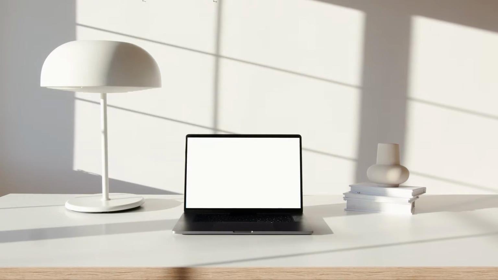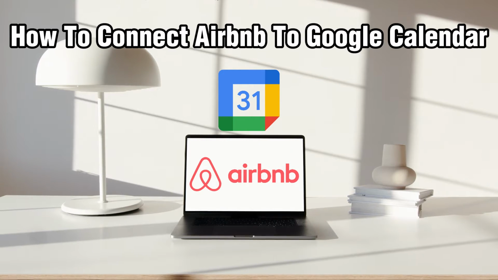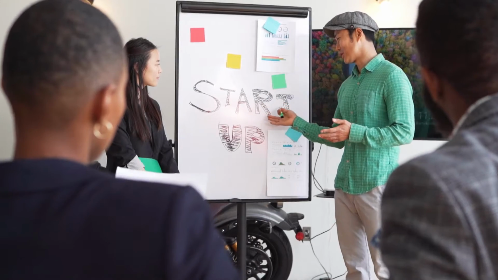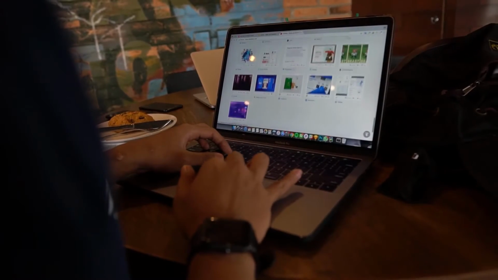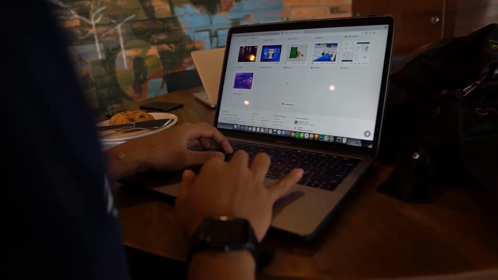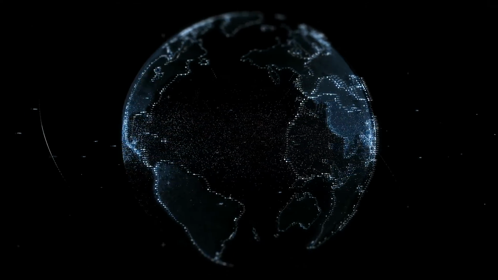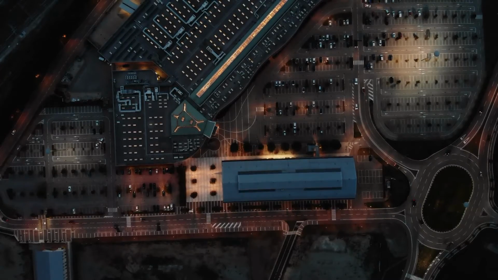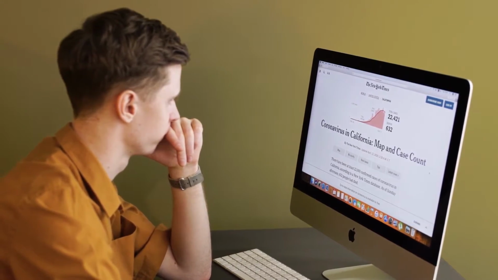In today's video, I'll be showing you how to connect Airbnb to Google Calendar in 2024. So, are you looking to streamline your booking management process and keep track of your reservations with ease? Today, we're exploring how to connect Airbnb to Google Calendar in 2024. By syncing your Airbnb calendar with Google Calendar, you can efficiently manage your bookings to avoid any double bookings. So let's get started.